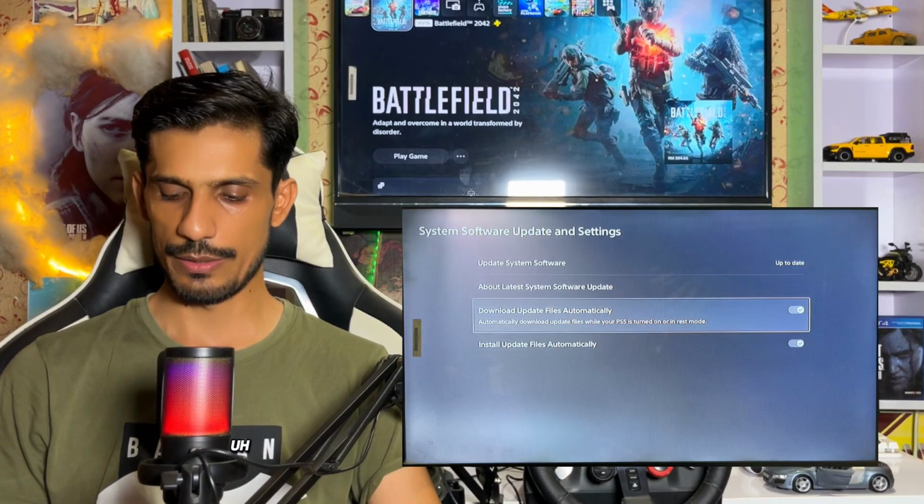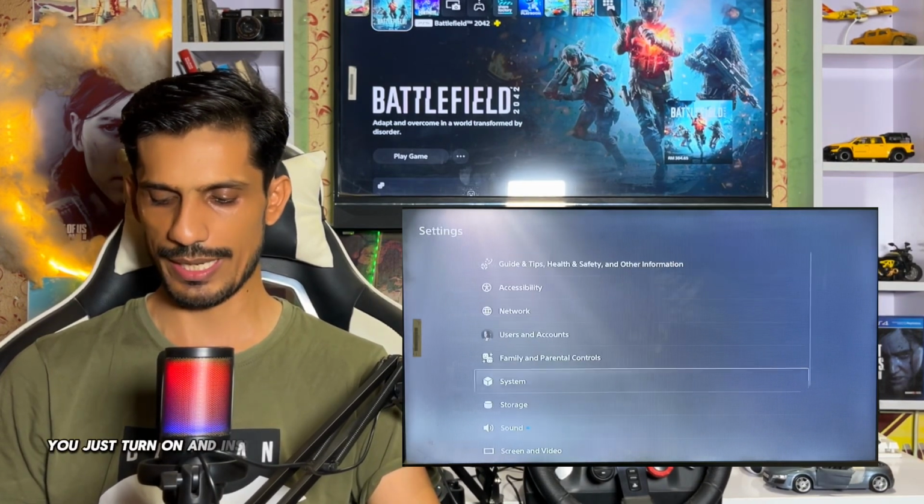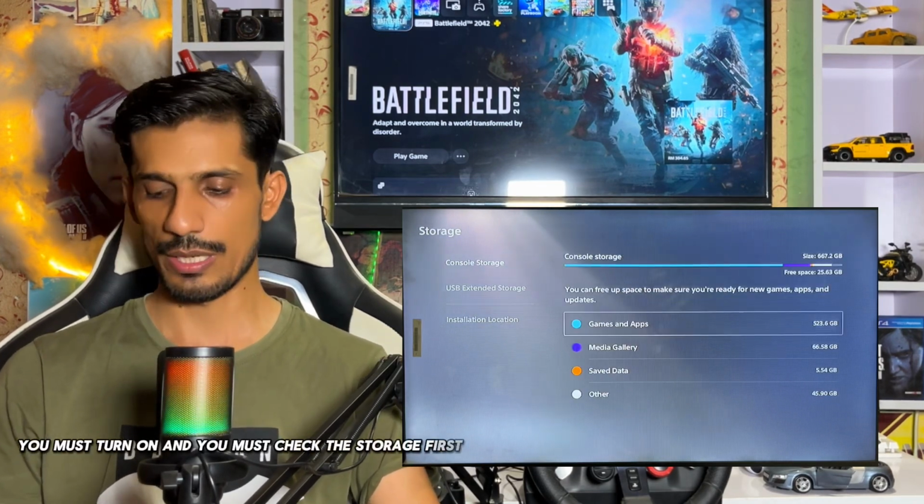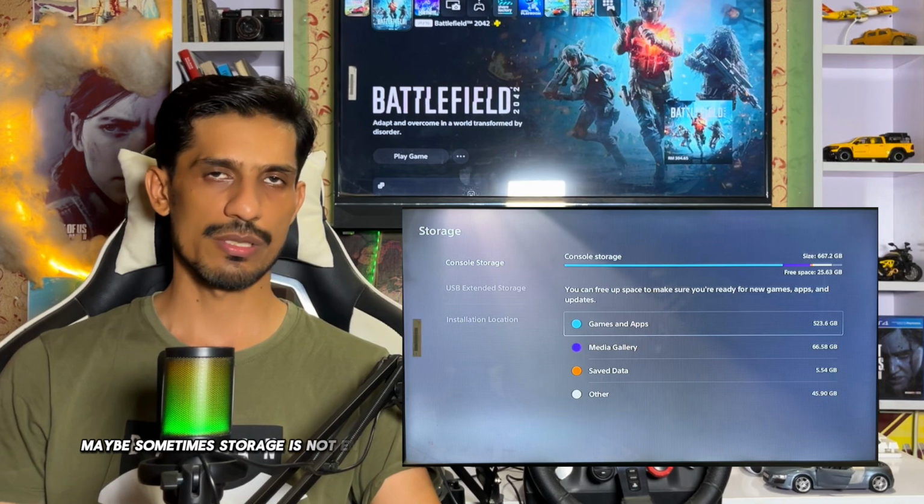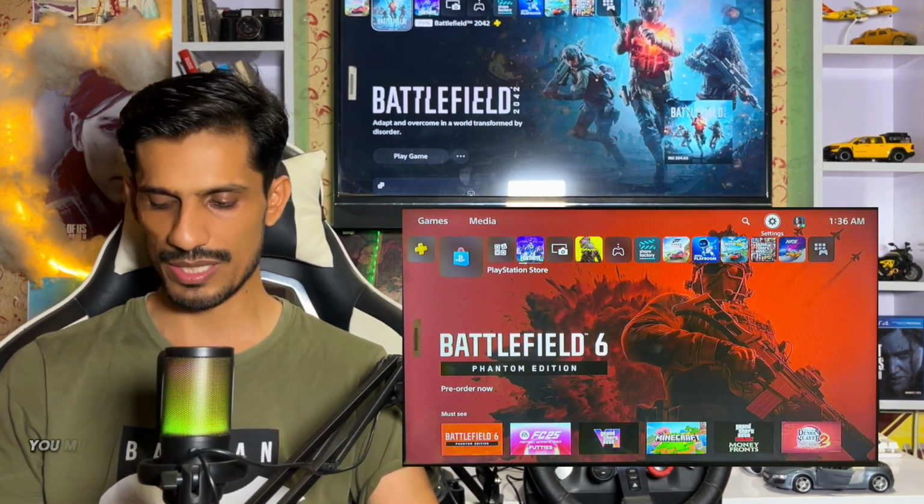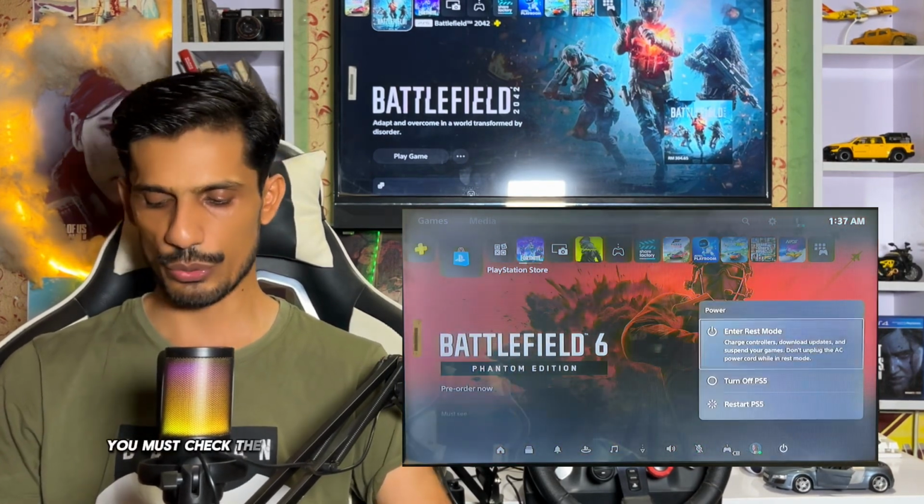And then, with the USB, you must turn on downloading the update file automatically and installing the file automatically. And you must check the storage first. Maybe sometimes the storage is not enough, and that's why you're getting the error and can't update the system software. So if you must update the system software, you must check the storage also.